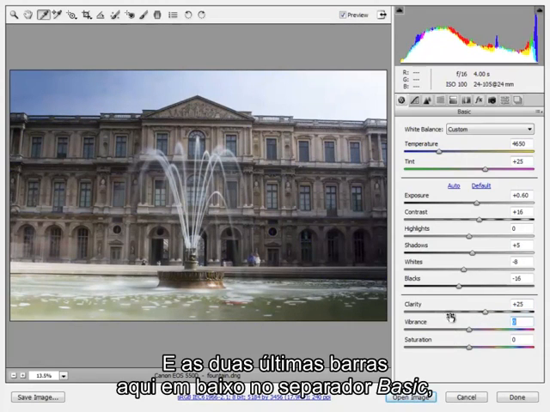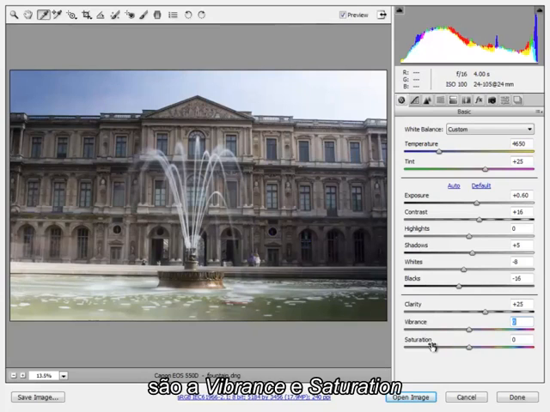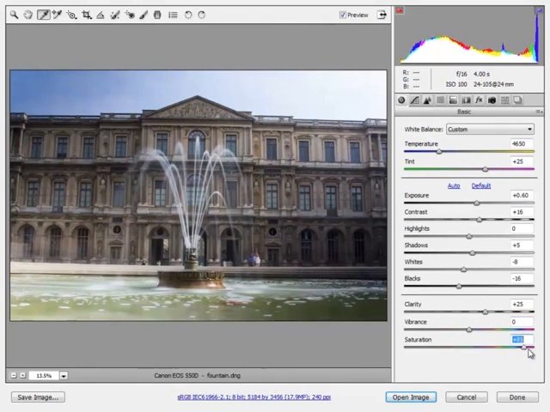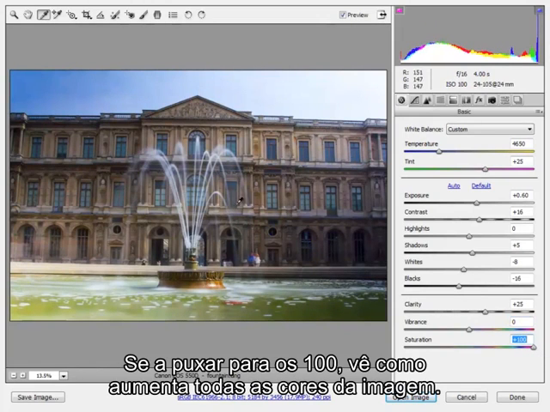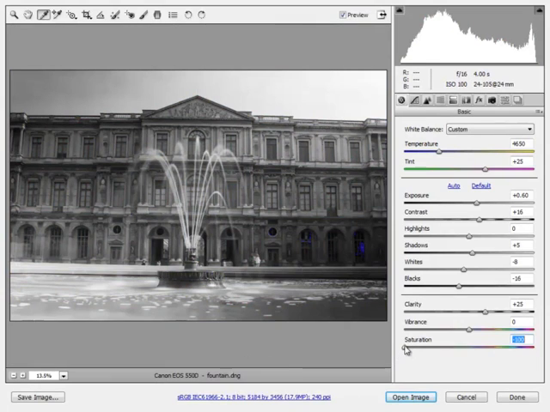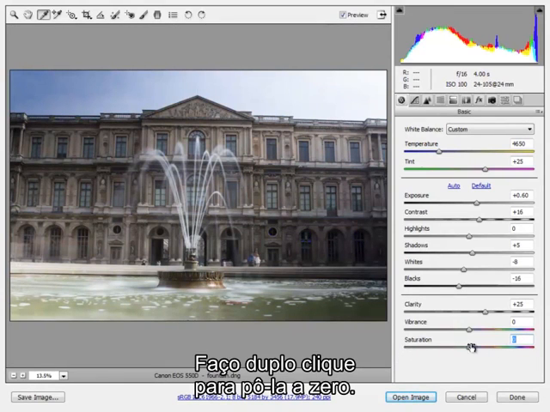And the final two sliders here at the bottom of the basic panel are vibrance and saturation, and these allow you to control the color intensity. Now, saturation works across the image. If I drag up to +100, you can see how that increases all of the colors in the image, and if I drag back to -100, you can see how that gets rid of all of the color information. I can double click it again to reset it to 0.